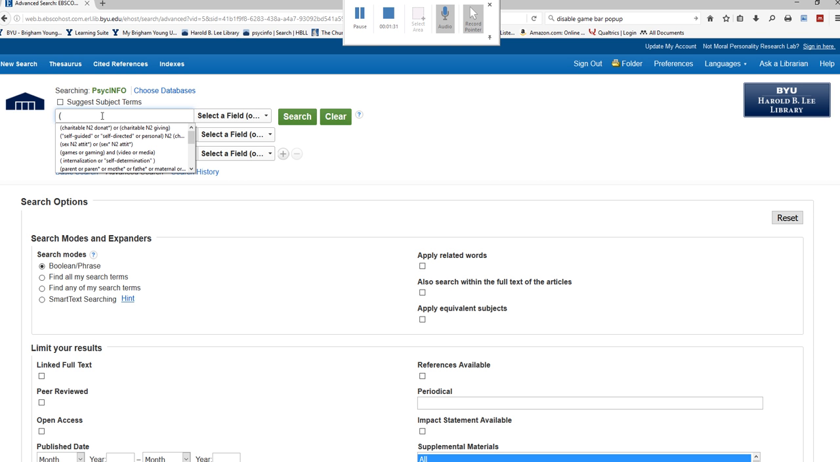So let's do, let's see. Let's do something like this to show you how this is useful, the or and the and combo. So moral and identity, or moral and self, or moral and self-identity. Okay?